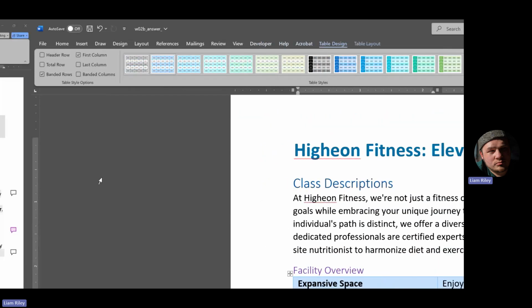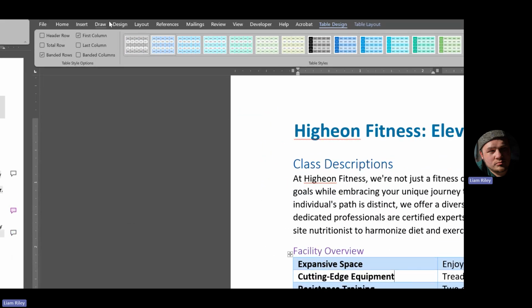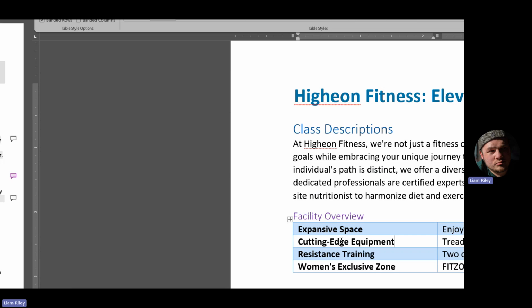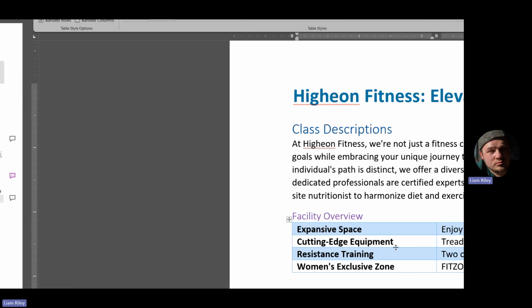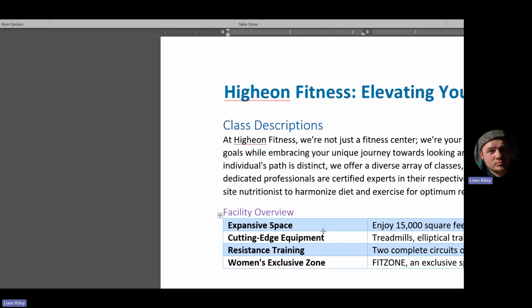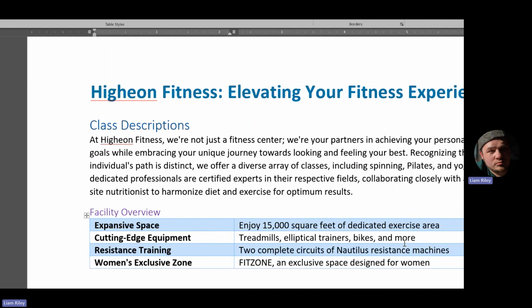And it's bold because this first column option is turned on. You can see that it affects the previews for the table styles, and it also changes on the table itself. The instructions don't ask us to turn it off, so I'm actually going to leave the first column on, but I'm going to turn the header row off.